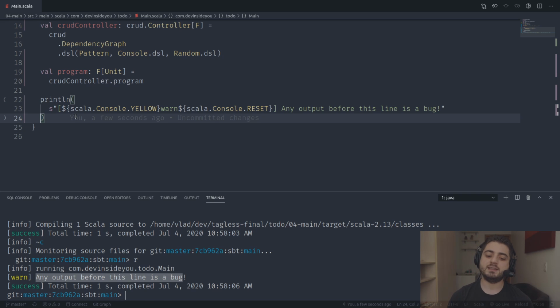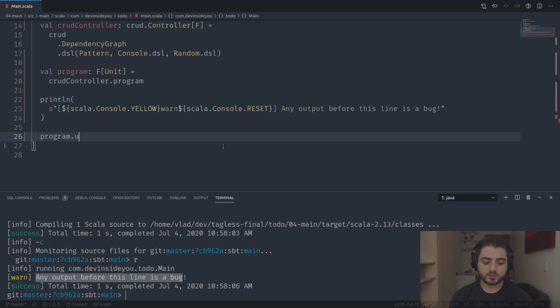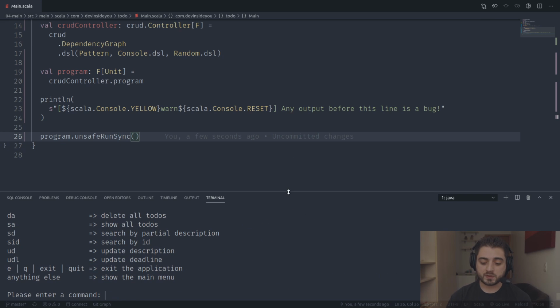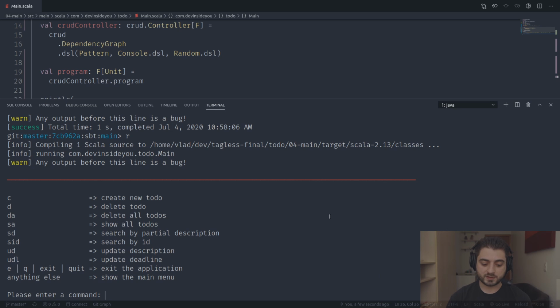And by the way, this video has a tendency to get very, very long, and I might actually split it into two. All right. Anyway, we're finally ready to do program unsafe run sync, which finally returns a unit, which finally does exactly what we want. And there we go, our first tagless final program.